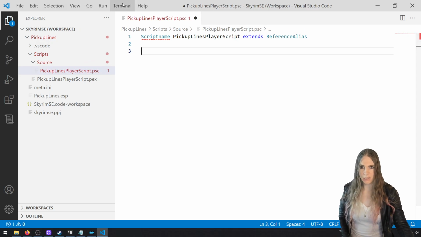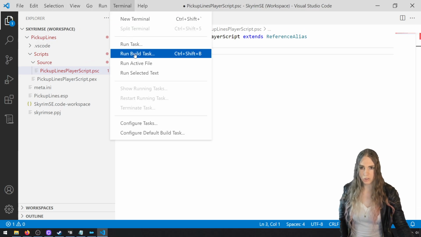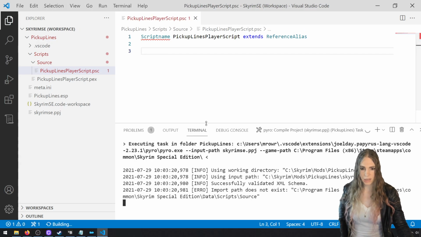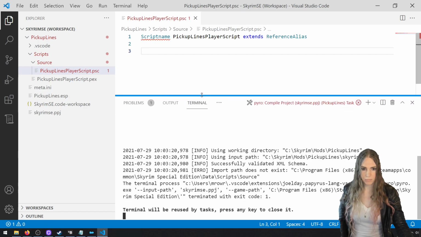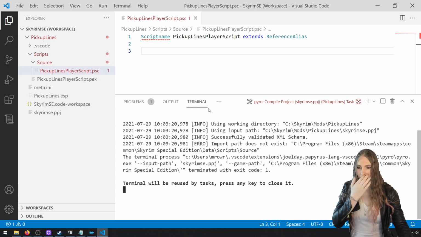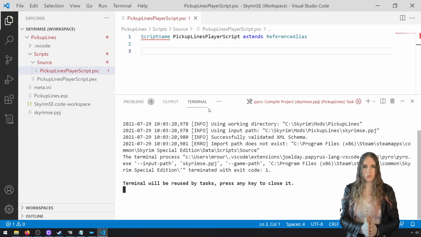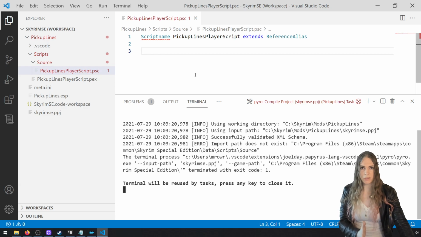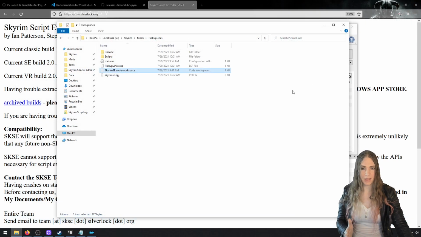You can, just to make sure that things are working, go to terminal run build task, and you should see this. Import does not exist. Aha! If you followed my instructions to install Skyrim Special Edition not in program files, you may have earlier noticed a bug in the project files that we were creating, and you may have fixed it yourself. If not, go over to C.